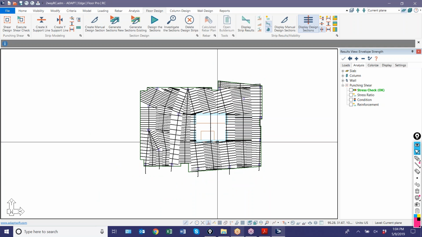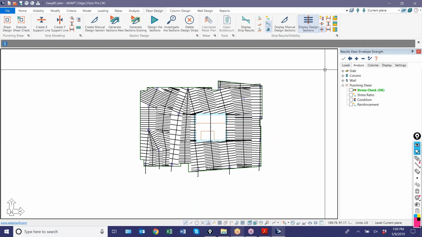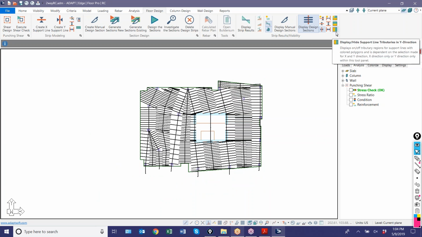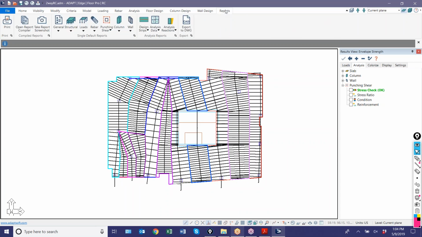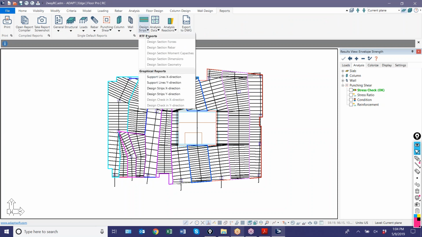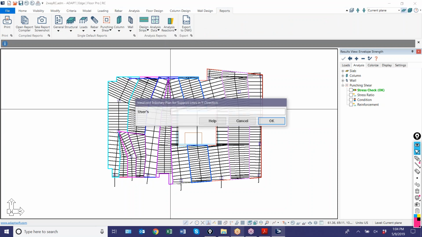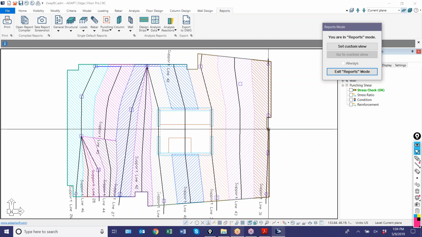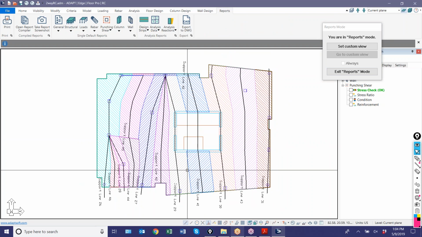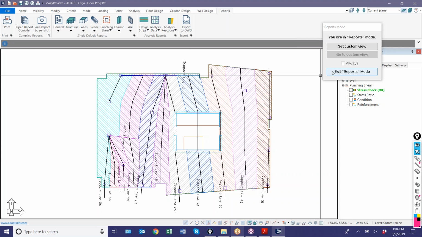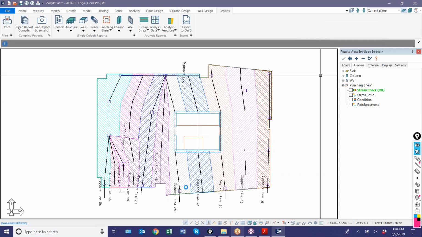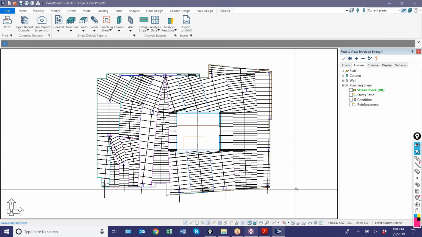Okay, if you want to view the strips differently, maybe you want to look at them with their tributary outline, you can turn on the tributary outline. You can go to reports under design strips and look at the hatched view, for example, of all of the design strips in the model. This is more of a reporting mode versus just kind of graphical output in the user interface.